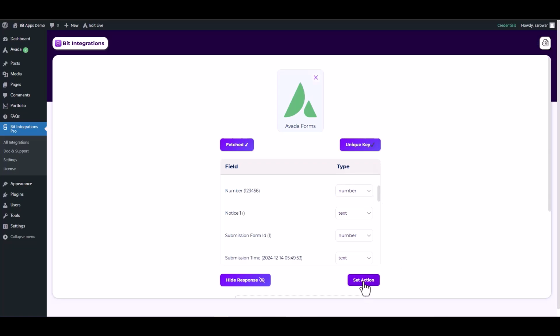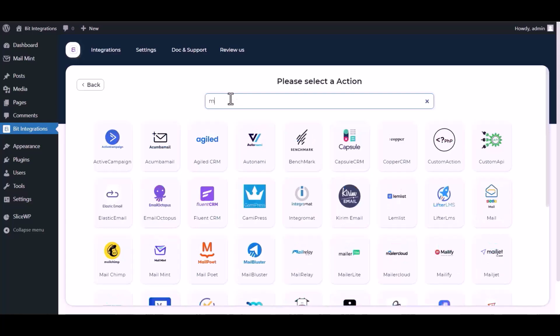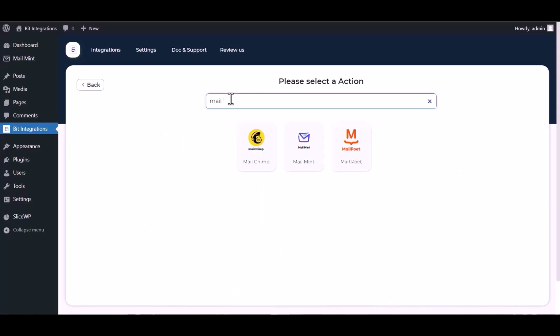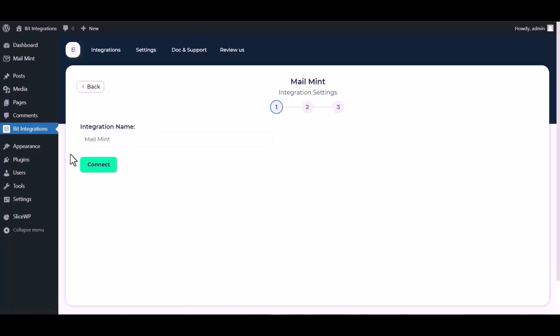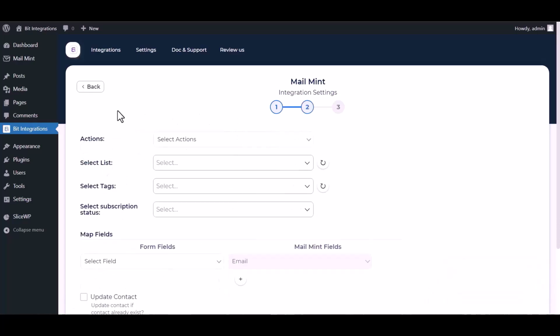Set action. Search and select Mail Meant. Connect. Next. Choose the actions.